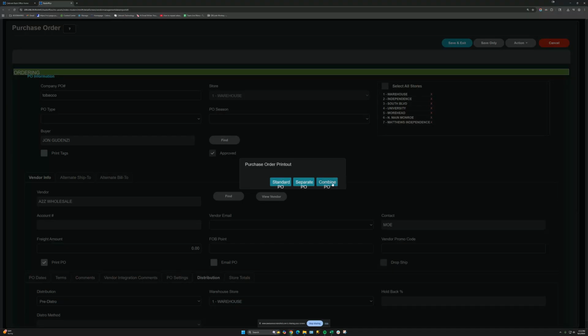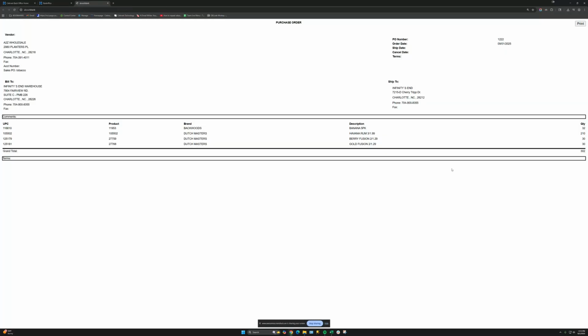And you always want to use combined PO. This will take the sum of all of those quantities that you ordered for each store, and it'll sum all of it together because the vendor doesn't care how many go to each store. They just need a total. So that's what this document is. So you got a total of 32 on the banana 5-pack. Even though I ordered 8, 8, 8, 8, I ordered a bunch for each store. So the vendor just needs to see a total, and that's what this is.